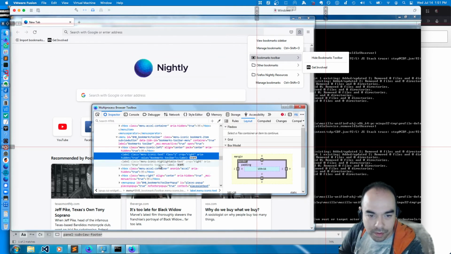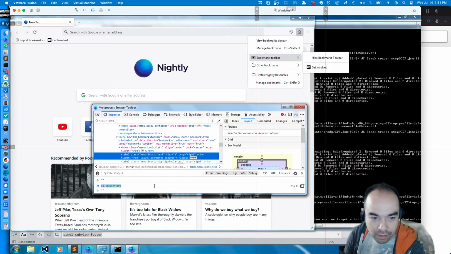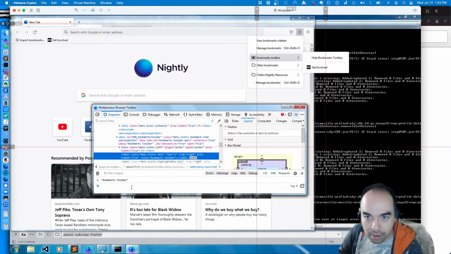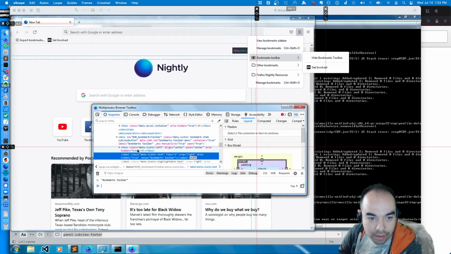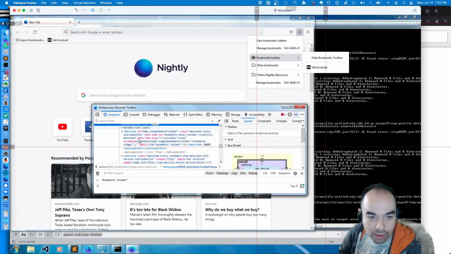This one also says bookmarks toolbar. That doesn't make any sense. What is it? Text content. Label. Label value. Bookmarks toolbar. I guess that's, oh, that's this. Now, how about its children? The menu. How about your children? Oh, it's this, right? Of course, of course. Sorry about that.